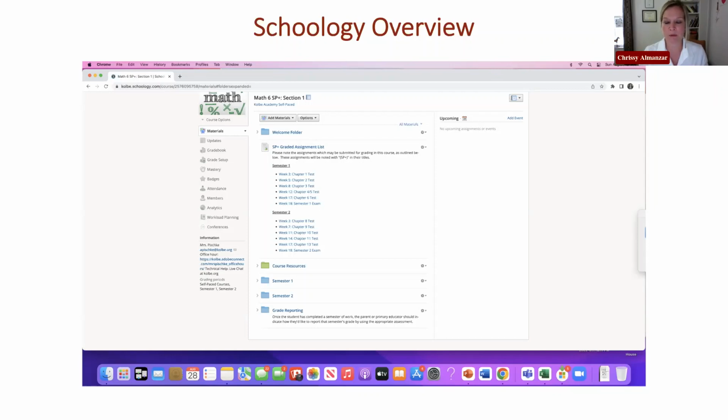So that's the welcome folder. And then here, depending also, you may see this Self-Paced Plus graded assignment list. You may see it right on the materials page, or you may go into the welcome folder to find it. If you don't see it right when you open up the materials page, check that welcome folder. And this is a list of all of the assignments that are called for to be submitted.